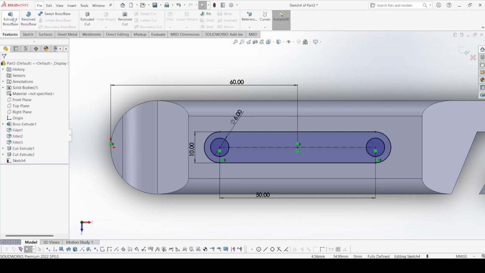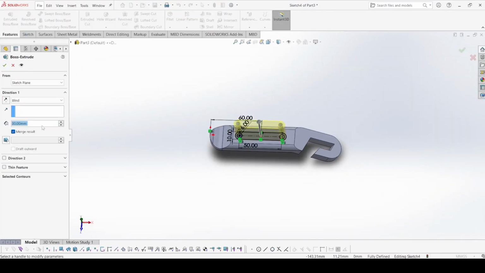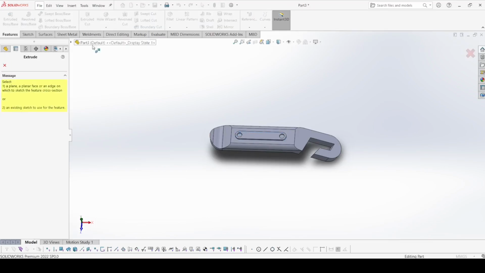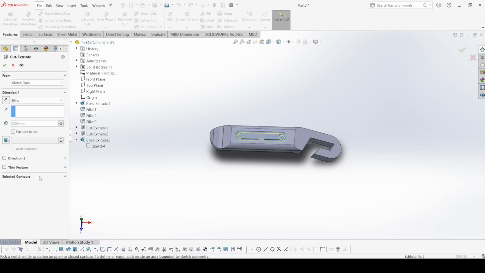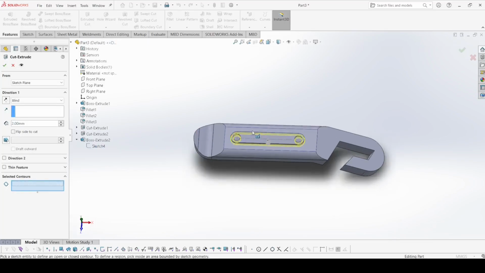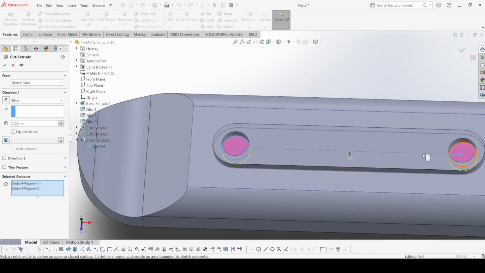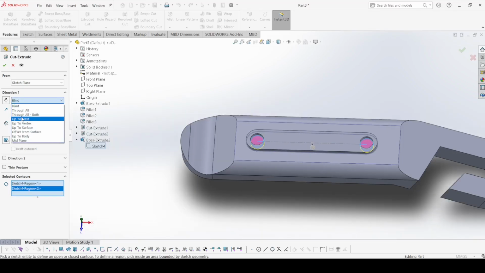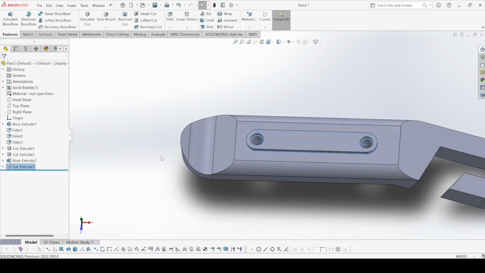Apply OK. Now go to Features and select Boss. Here is 2 mm only, so apply 2 mm. Now select Extruded Cut and select the same sketch. Just clear selections and select this contour and this contour, and here select Up to Next, apply OK.